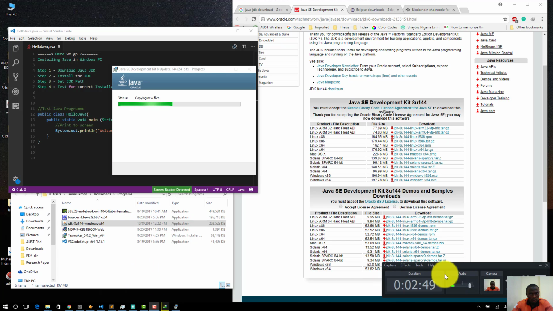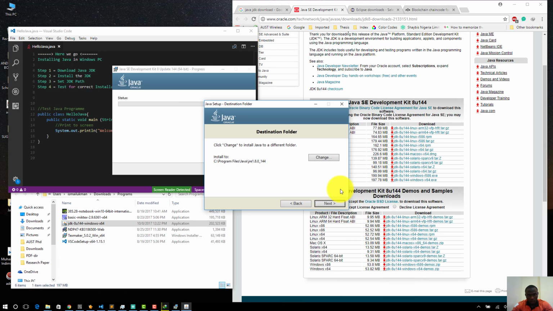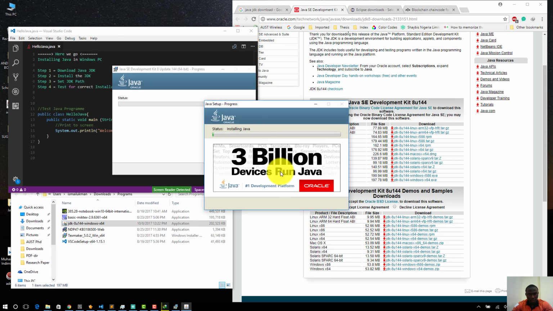At some point, it's going to ask you whether you want to change the installation folder. For me, it's fine. I'll just leave it where it is currently. And then it begins core Java installation.